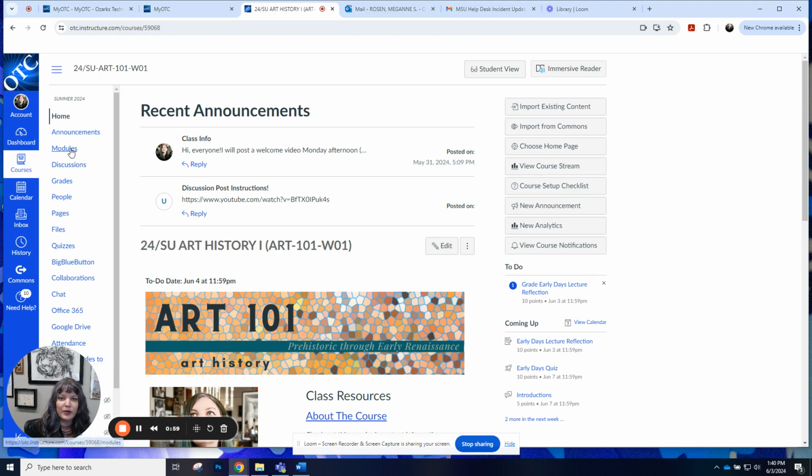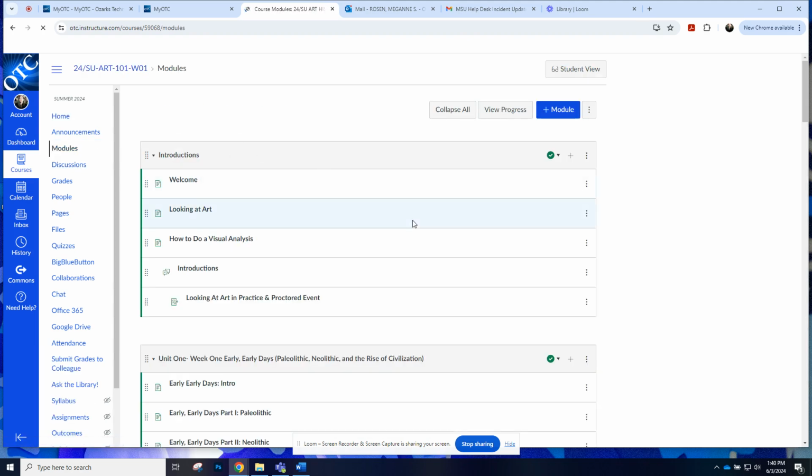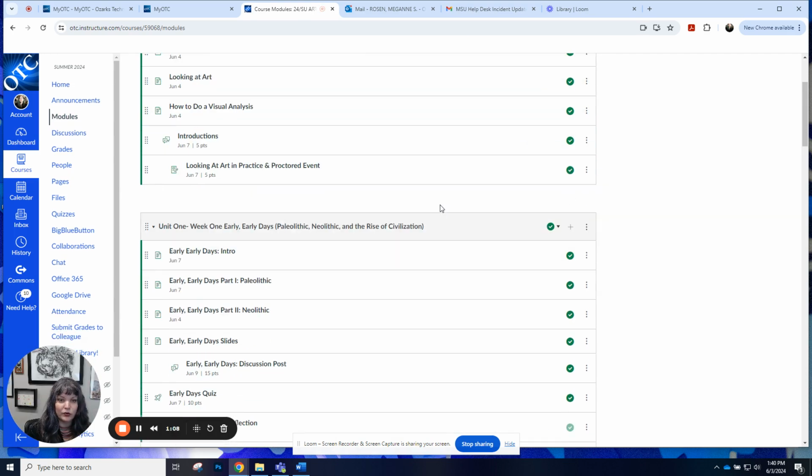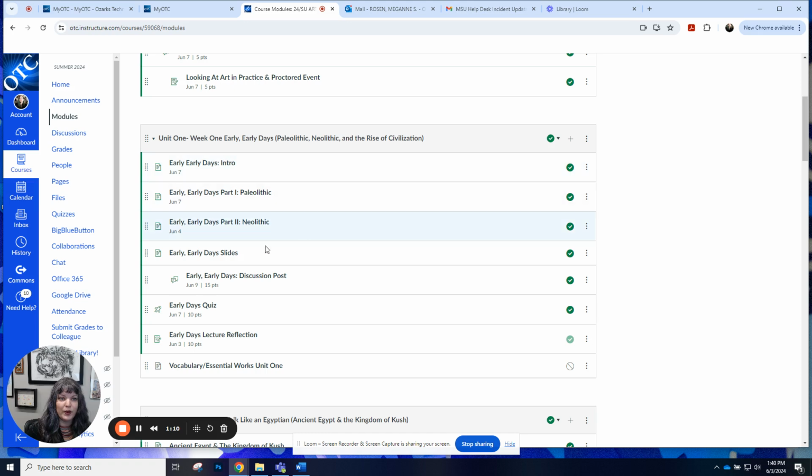And I also recommend navigating by the modules tab. So when you click on the modules tab, you can see all the units and the way everything is set up week by week, unit by unit. So here in week 1, we're going to be talking about early days. So that's Paleolithic, Neolithic, and the rise of civilization.